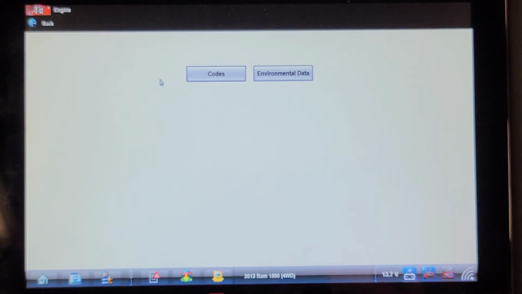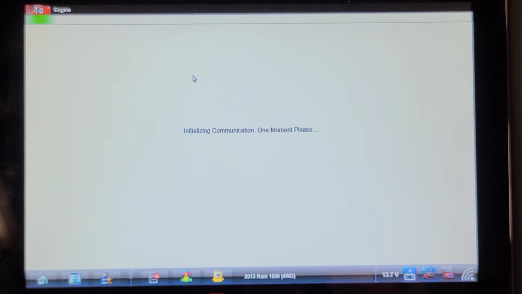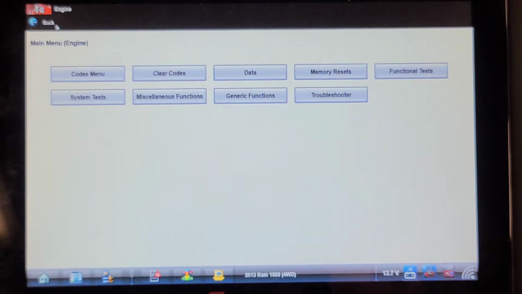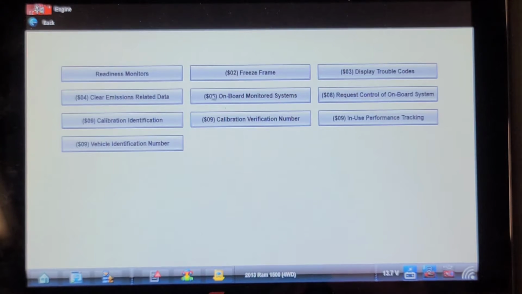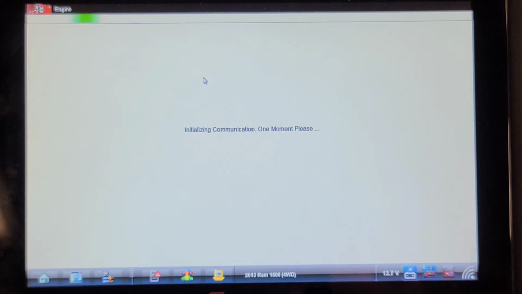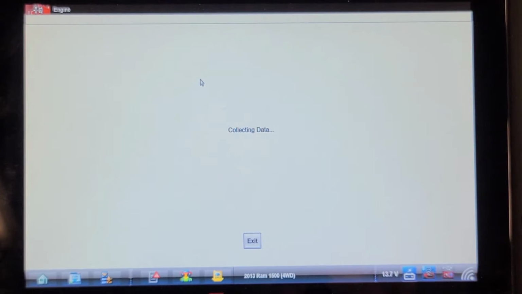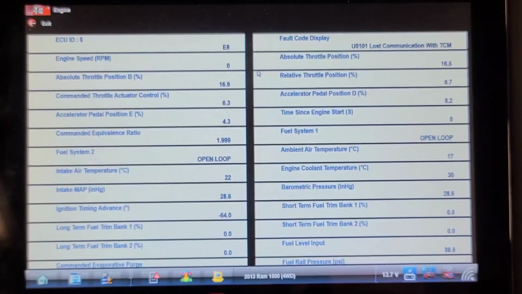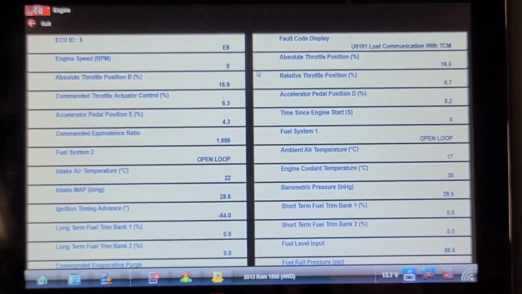Actually, we're going to go into the codes menu. Where's freeze frame data? Must be under generic functions. Generic functions. Freeze frame data, that'll be the last code that's set. It's an OBD2 mandate since '96 to store freeze frame data for the last emission related fault code that's set or changed. So the last code is lost communication with the transmission control module. Well, that would definitely put it in limp mode.